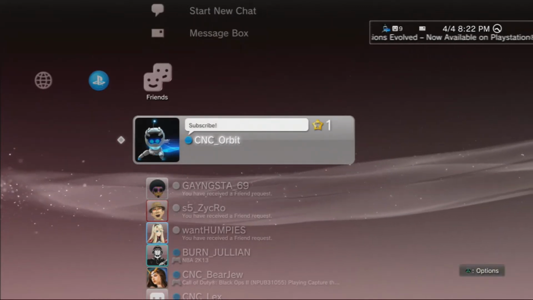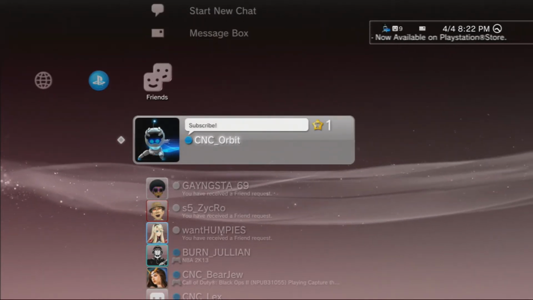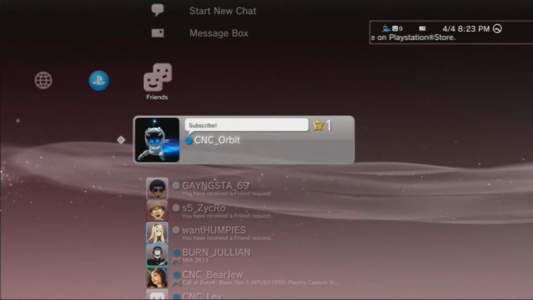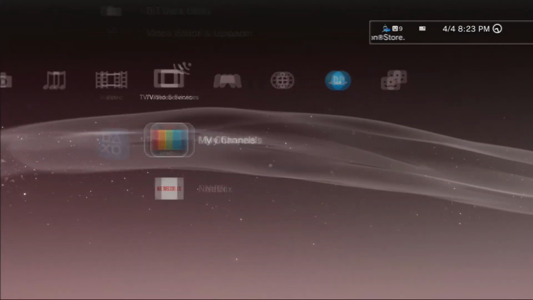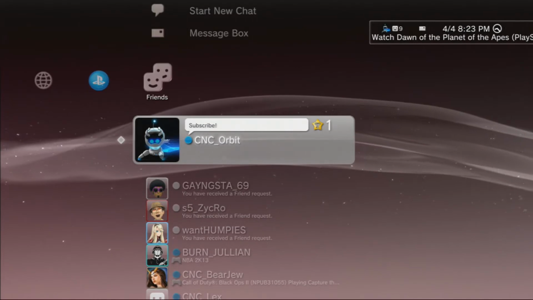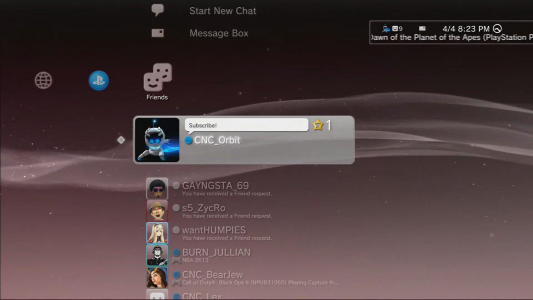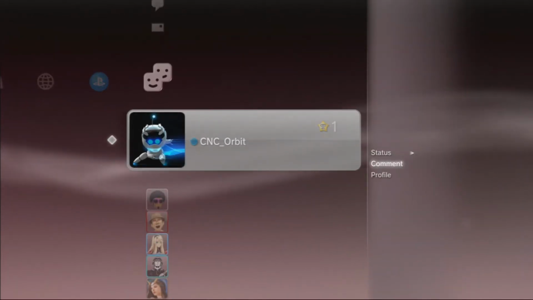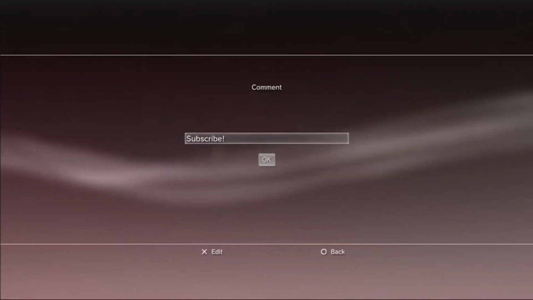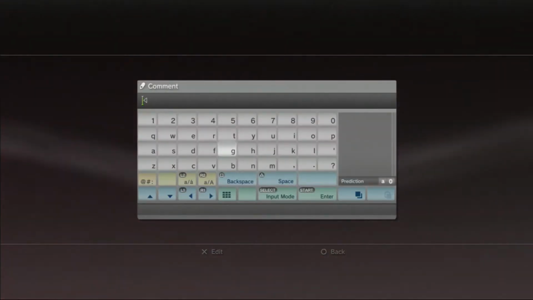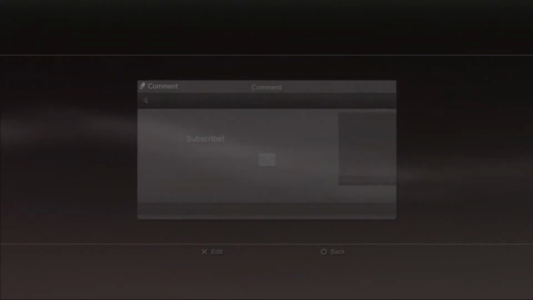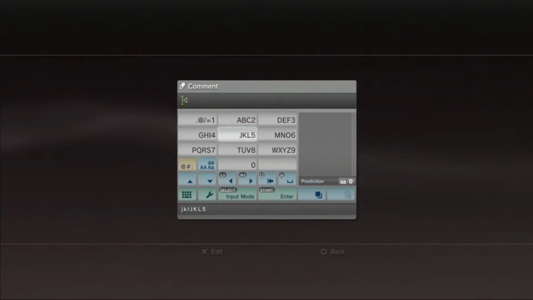So what you're going to want to do is click the PS button. If you're in a game, if you're not, just head over to your name on the PlayStation home screen, and you're going to click triangle and then go to comment. You're going to clear whatever you have for it right now, and then go down to this little keyboard button to change it to the rectangular one, or the square one, I guess.